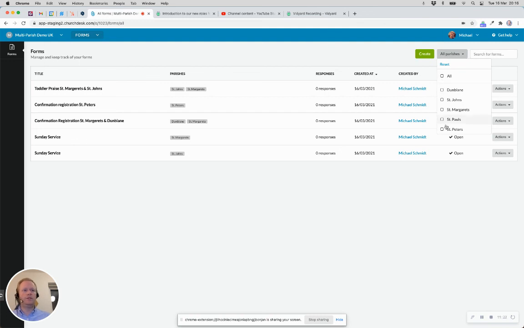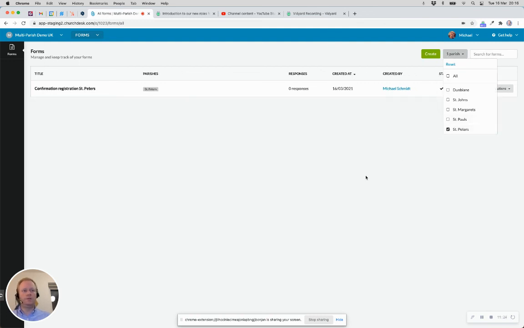So let's just see if you only had access to St. Paul's, how that would look like. So as a user who has access to forms and St. Paul's can only see the forms that are shared with St. Paul's. All contacts that are registered on a form with the parish registered, and that is a mandatory field, will be created belonging to that parish. So if you have multiple parishes, the contacts will be associated with multiple parishes.